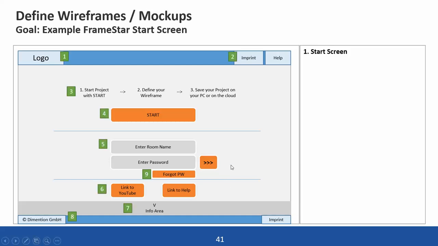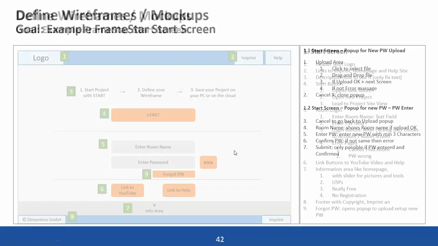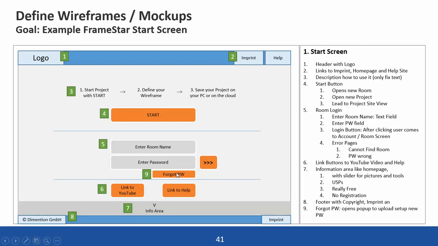And like I said, I draw everything, then I put in the numbers, and in the end I started to describe them. Header with logo, links to imprint, homepage and help site, description how to use it, and so on. And so with this picture and this description, it's much easier for a developer to understand what to build, and there is less uncertainty about what I will get delivered. So like I said, for forgot password, if you click it you will get a pop-up, then upload your secure code and then change it. For this pop-up I have to deal with it.